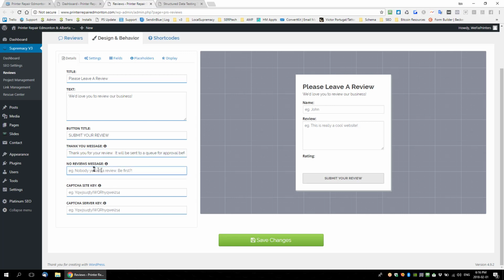Okay, the no review message is just a simple little message that'll show up on your page if no one's left a review yet. Sorry, we have no reviews so far. Why don't you leave us one? Okay. There we go. Okay, and then CAPTCHAs. If you want to add CAPTCHAs so that you're getting away from like all the spam bots and stuff, you can add CAPTCHAs, but we're not gonna do that. That's a little bit more advanced for now. So I'm gonna save that.